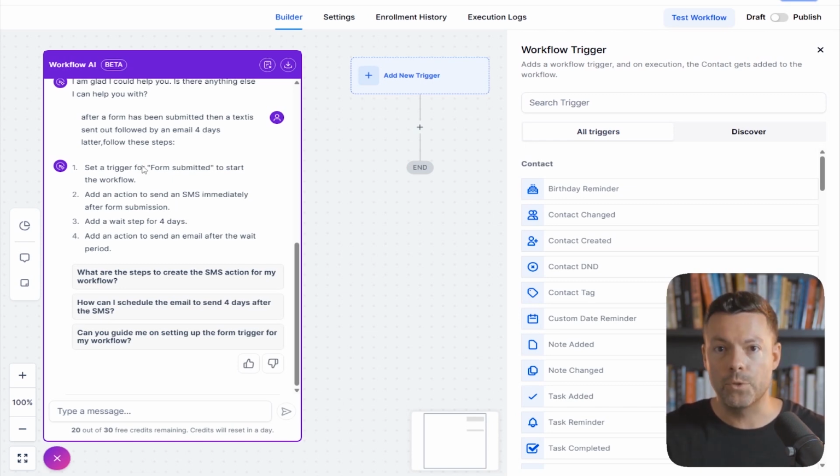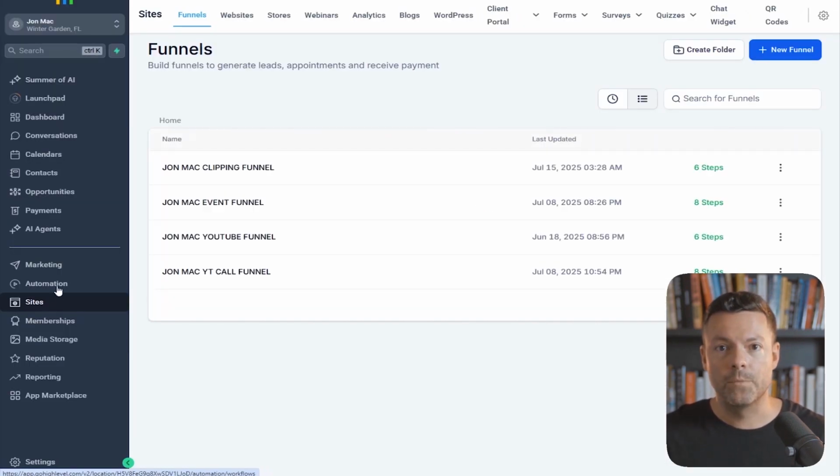This could be quite useful when designing your workflows, because a lot of times when I make them, I get things wrong and I hate when things break. I'll just go ahead and play around with this feature to help you brainstorm and help you learn the system. The last thing is going to be the funnel AI right over here.